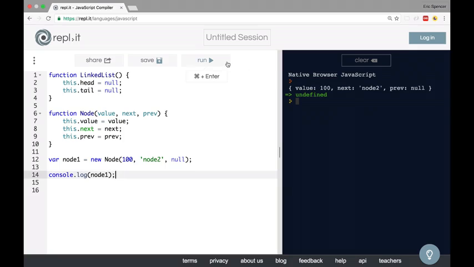Great, so this object we just created is an instance of the node constructor function. It has a value of 100, a next property of node2, and a previous property of null, which we just assigned to it when we passed in our parameters. Great, so it looks like both our constructor functions are working perfectly. Also, just as a little side note, don't worry about this undefined over here. That is a side effect of the console.log function in this environment, and it's not going to bother us. Okay, great. I'll see you in the next video.